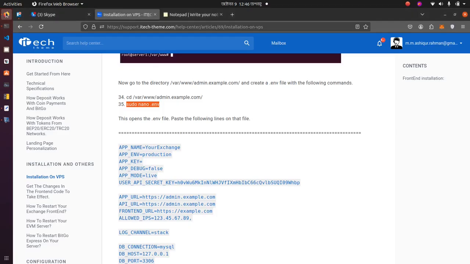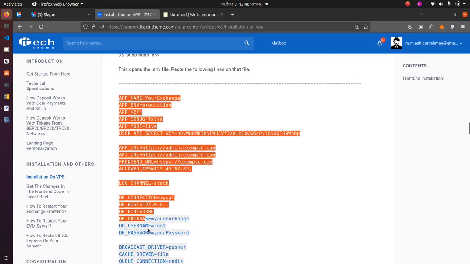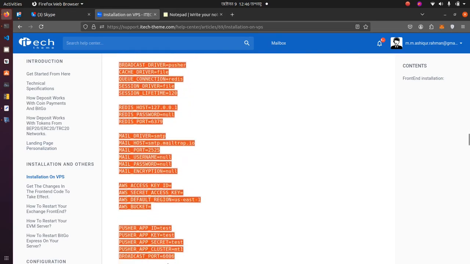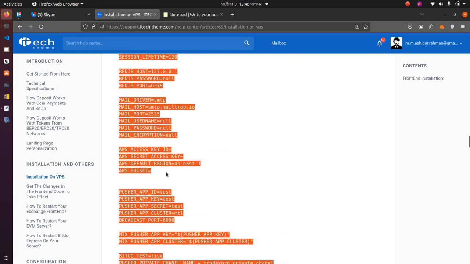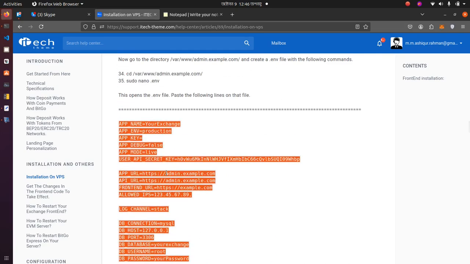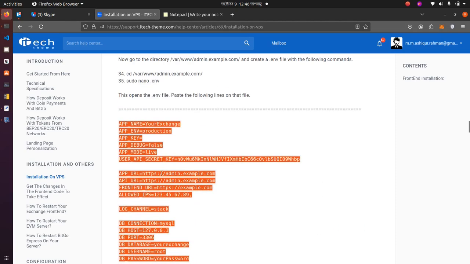Right, an empty file with the name .env has been created. Now I'm going to put the contents of the env file. I'll copy it from here. Right, I have copied the contents. Let's put them here.